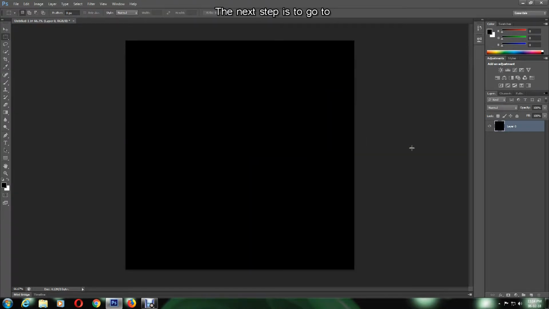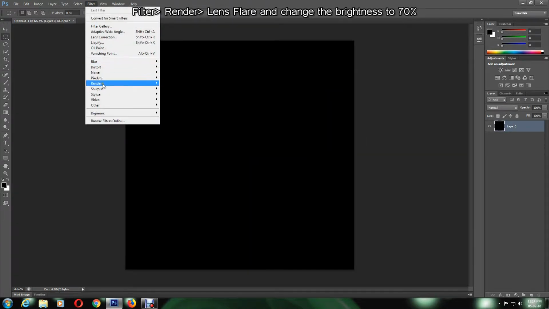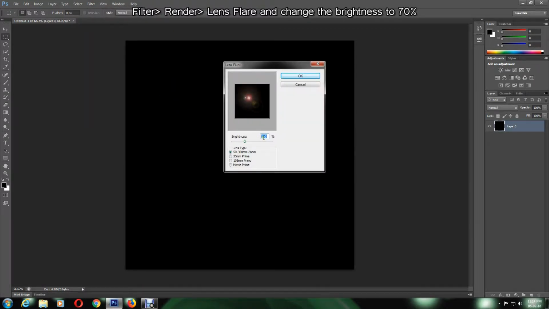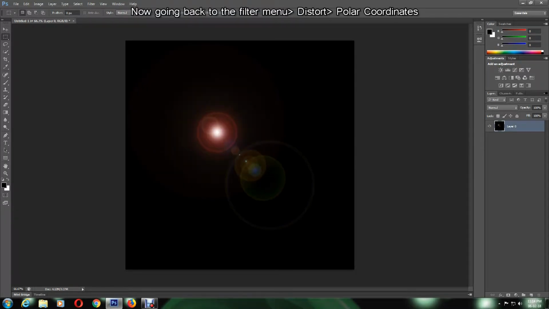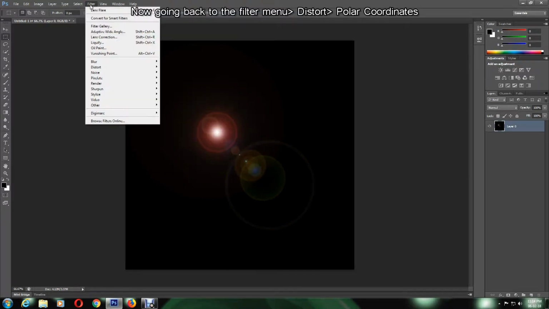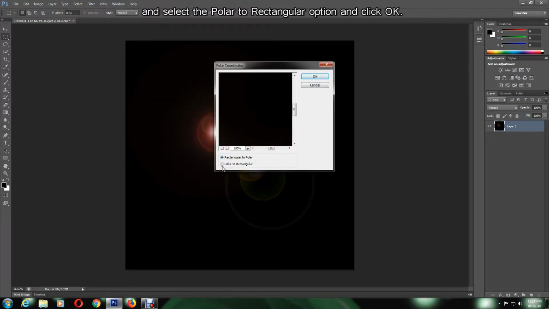The next step is to go to Filter, Render, Lens Flare and change the brightness to 70% and click OK. Now going back to the Filter menu, Distort, Polar Coordinates, and select the Polar to Rectangular option and click OK.